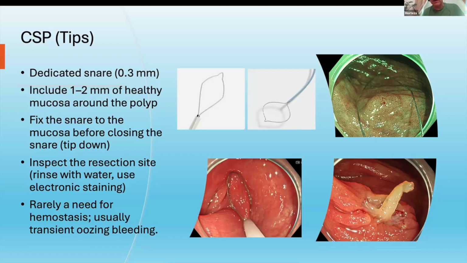2 centimeters, and that dynamic mechanical thing makes the lesion cut, because the lesion cannot go to the plastic sheet, but the snare does, and that makes a cut. That's how you cut the lesion with the snare.